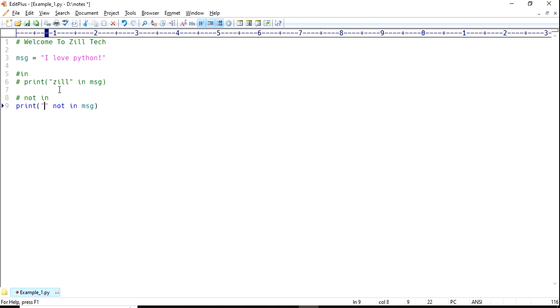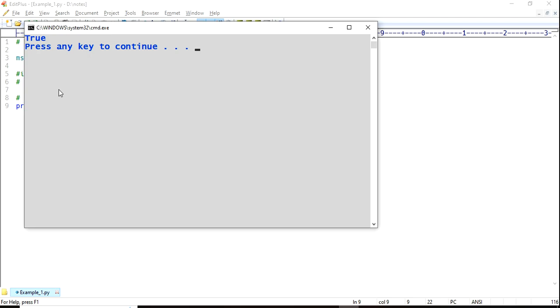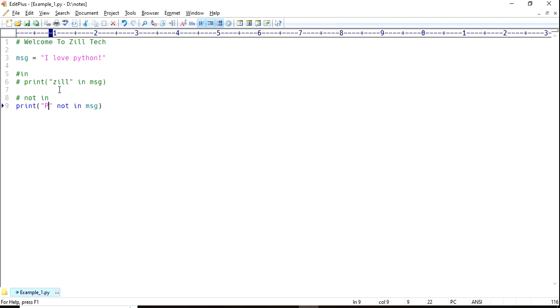If I write capital P, which is not present, in gives false, and the reverse of in, which is not in, gives a true value. Here we will get a false, here we will get a true value.